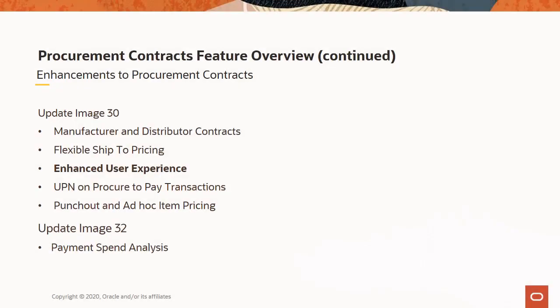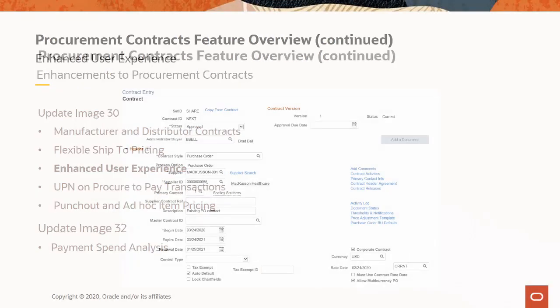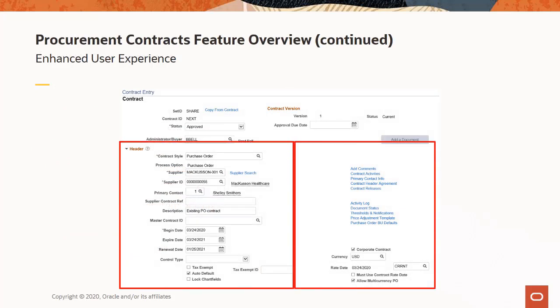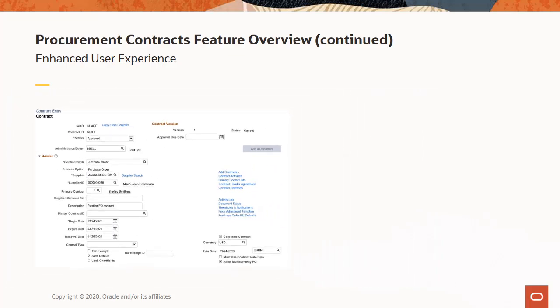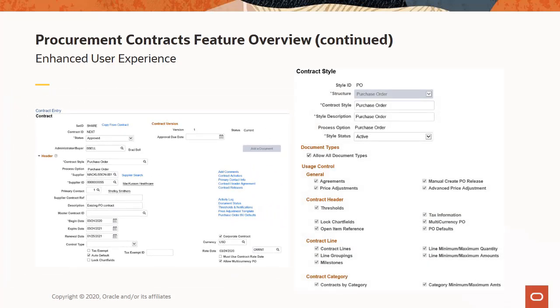We also made changes to the contract entry page to enhance the user experience. We redesigned the contract entry page to arrange data into 2 columns. The new page arrangement allows you to expose or hide features on the page while preserving a consistent look and feel. Contract styles allow you to configure the functionality you want to enable or disable.